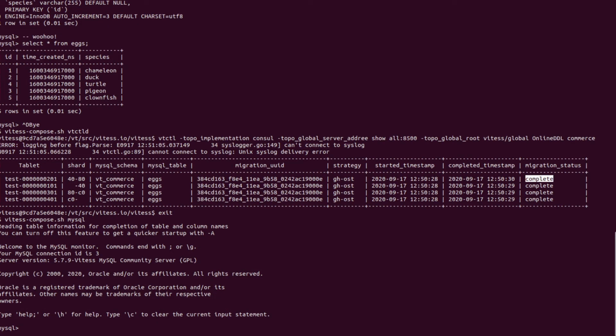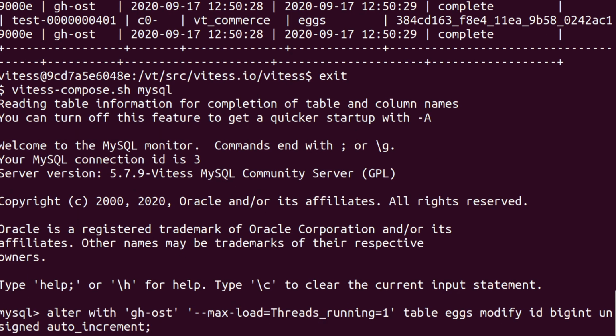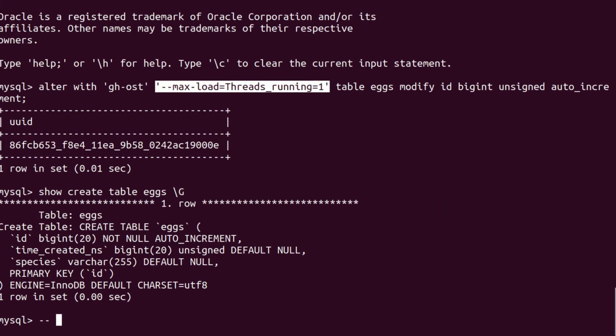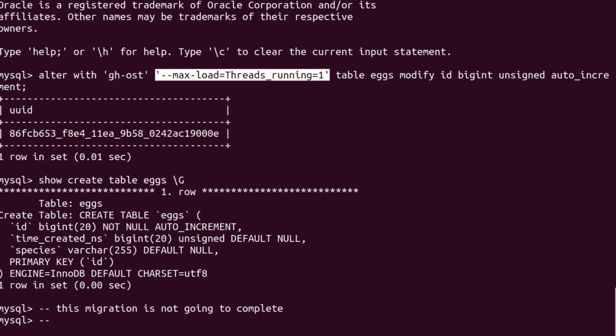Cool. The next thing I want to show off are two features at the same time. So we're going to run another migration, this time with command line arguments. So we're going to provide extra arguments to gh-ost. We will run gh-ost with max-load equals Threads_running=1, which is a funny thing to do. We're going to shoot ourselves in the foot because gh-ost itself uses a thread for MySQL, so this migration will throttle forever. It will never complete, right?